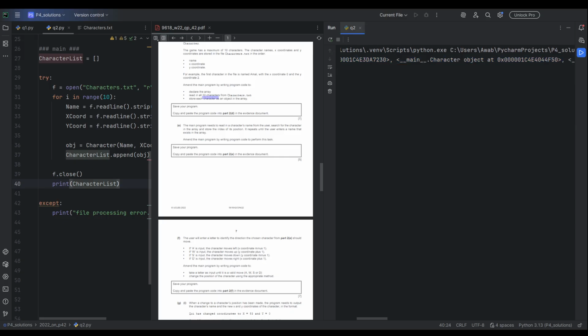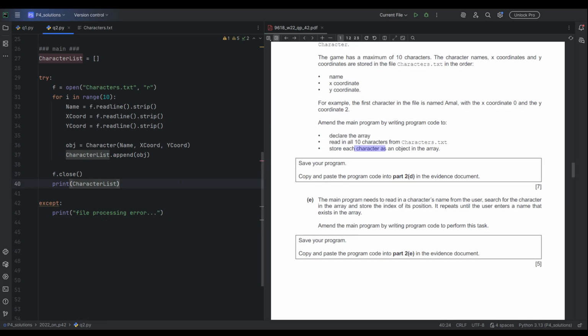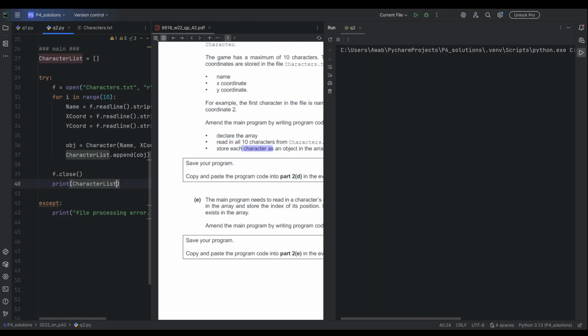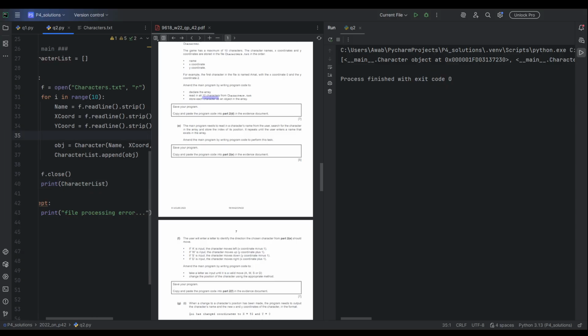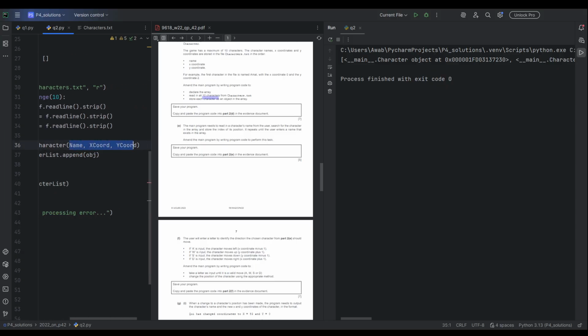Obviously, we cannot read the whole object at once. If I run this again, the object contains 3 attributes, right? It contains name, x coordinate, and y coordinate. That is why it cannot print anything. It's just printing the address instead. So if you ever want to print the object, you have to go through the object's attributes individually.